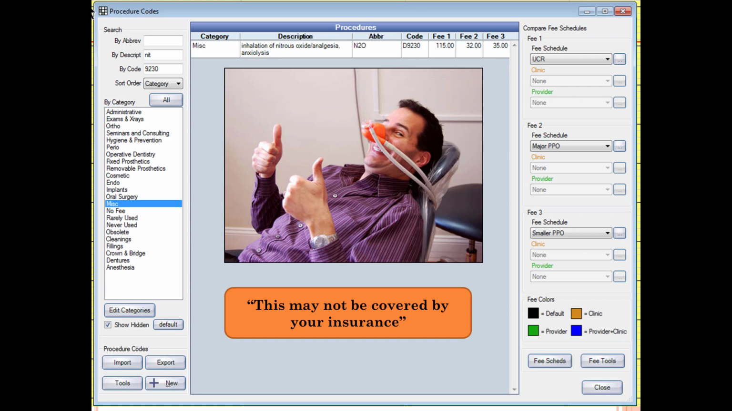But whether they cover it or not, I think offices are kind of in the habit of telling patients this may not be covered by your insurance. So do you still want to use the nitrous? And most of the time, the patient, of course, will say yes. So keep that little phrase in mind. This may not be covered by your insurance, because I think we need to use this more with patients and more with different procedures. So that's one of my themes going through here.